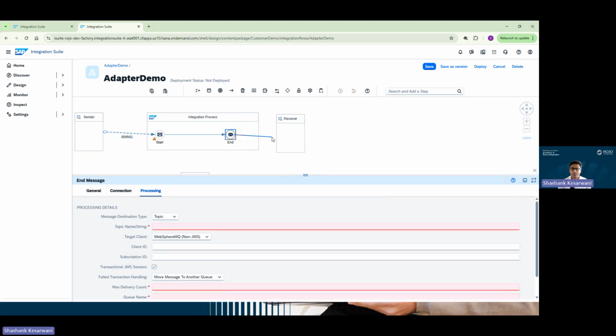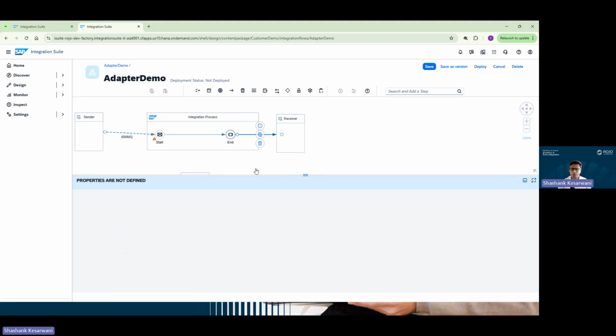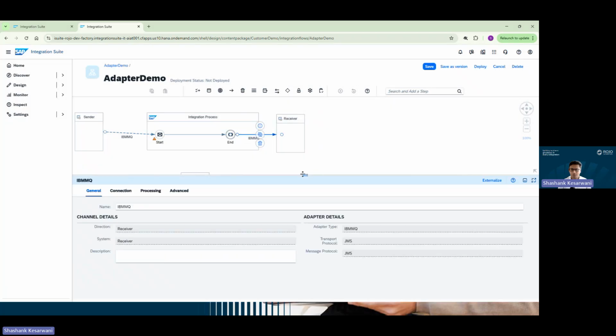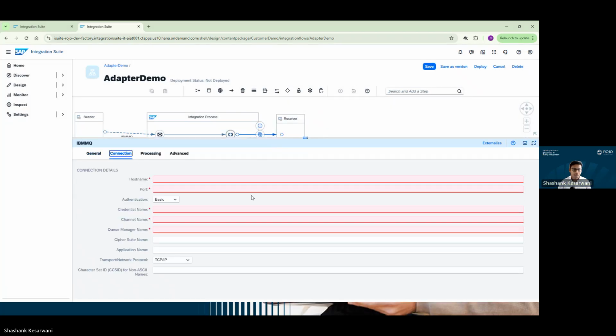Then we do have the IBM MQ receiver adapter as well, which also has two different protocols, the JMS and the HTTP protocol. If I choose JMS, let's first look at that. The connection tab, again, remains the same, with you providing the hostname, port, authentication, the queue manager, the channel configurations, and the cipher suite name based on whether SSL is enabled or not.